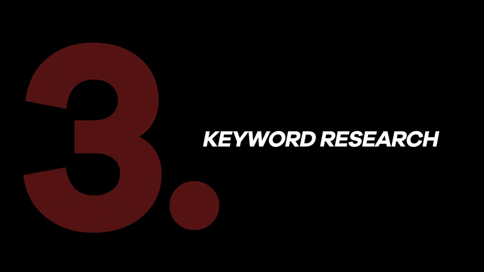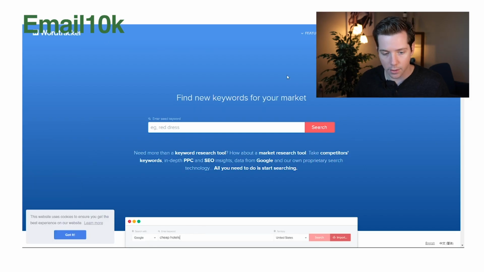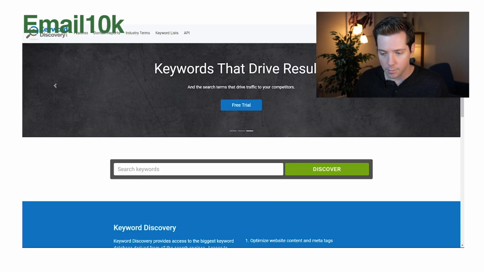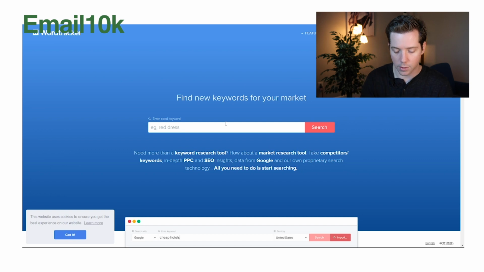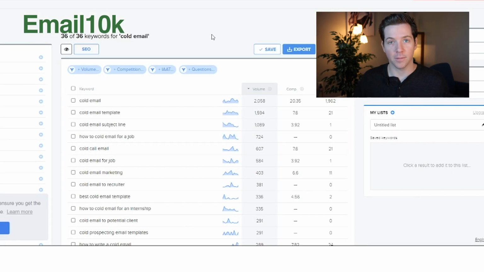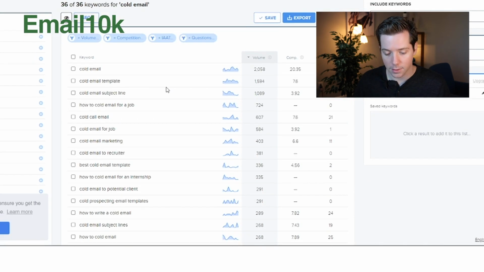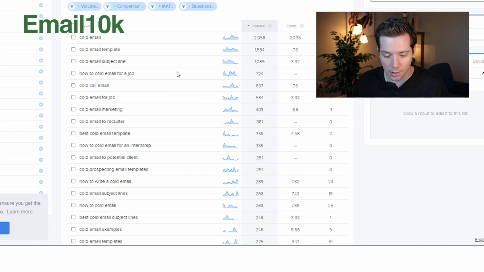So the next thing you can try is keyword research. Two tools that I love are Word Tracker, which you can get at wordtracker.com, or Keyword Discovery. Both of these are fine. So what I'll do is type cold email, and it'll give me a bunch of ideas for either content or things to offer. People really want cold email templates, cold email subject lines. How to cold email for a job is a big one.